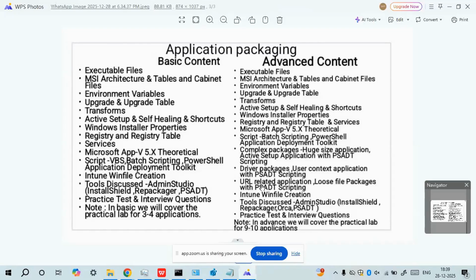And then obviously we will be adding something extra here with respect to script, or we will modify something. Then with respect to the script, we have VBS, batch scripting, and PowerShell App Deployment Toolkit. So these are the few scripting tools which we are going to cover. Then we cover the Intune Win file creation.